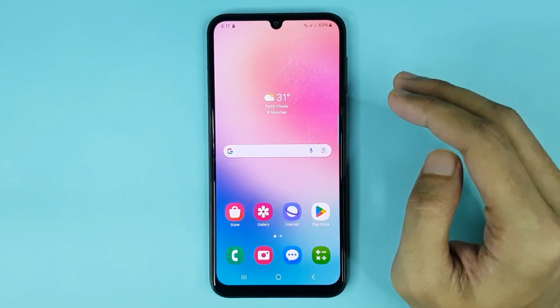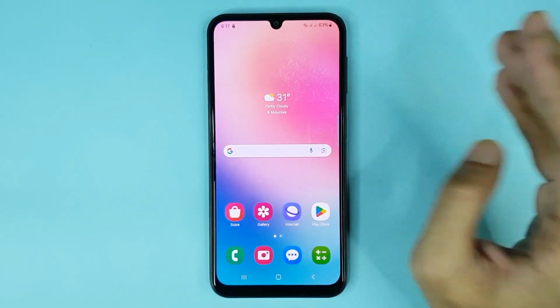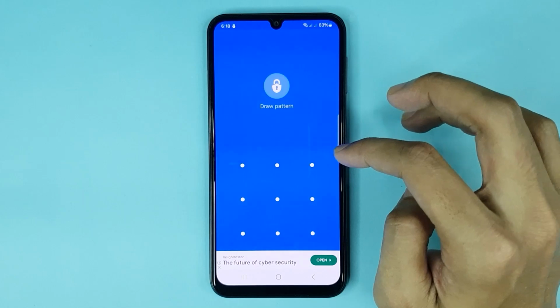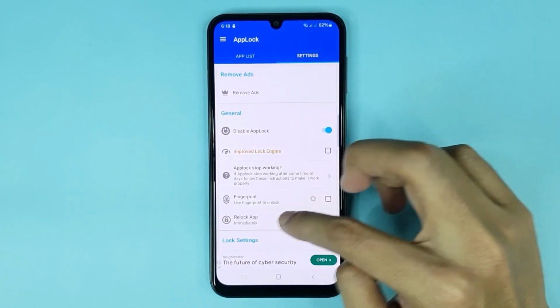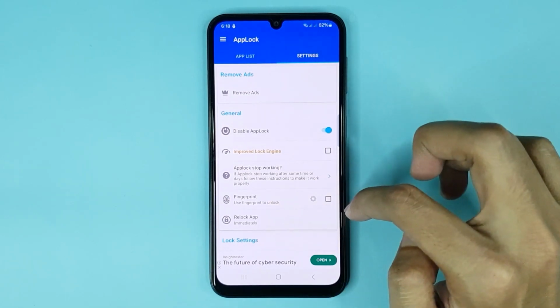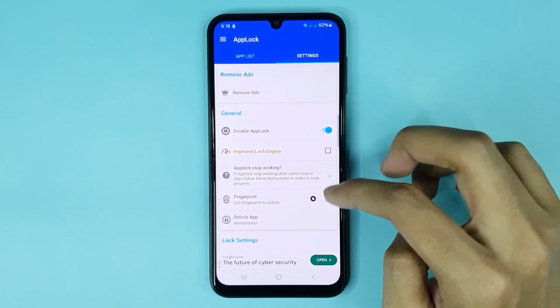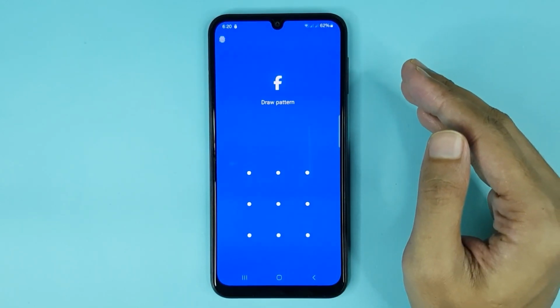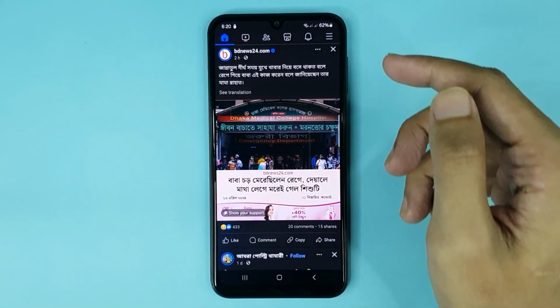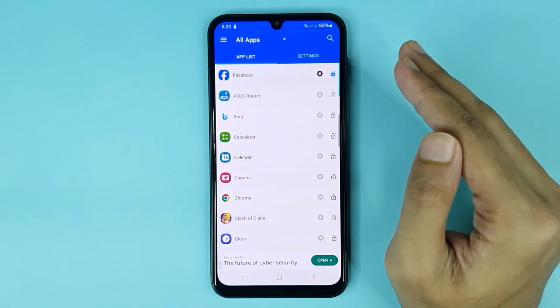Also, if you want to unlock your apps using your fingerprint, go to app lock and then unlock it. Then tap on settings. Now here you can see the use fingerprint to unlock option. Then just tap here and it's enabled. Now if I open Facebook again and then scan my fingerprint, it's unlocked. And that is how you can lock apps on Android.